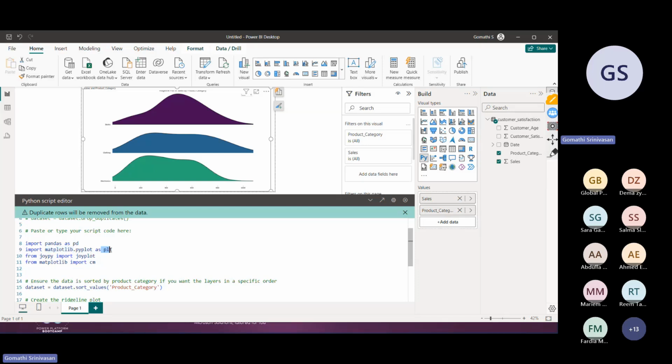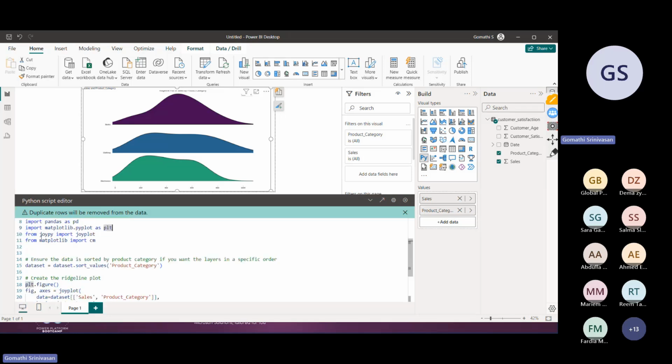We have used an alias name because I don't want to keep typing pandas dot matplotlib dot pyplot dot like that. So I have created the alias name. Joypy is another package in Python, a library for joyplots. Joyplots are used to create density plots. This is the density plot, right? This is the ridgeline plot.